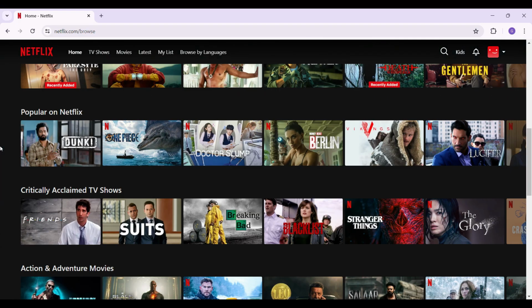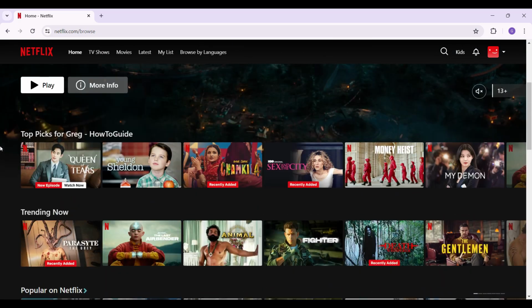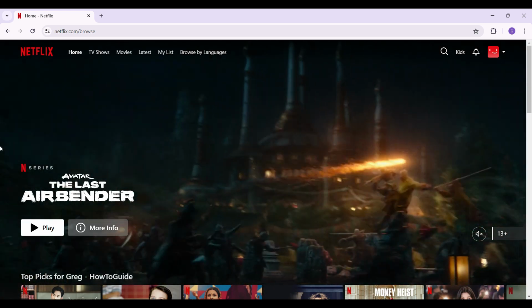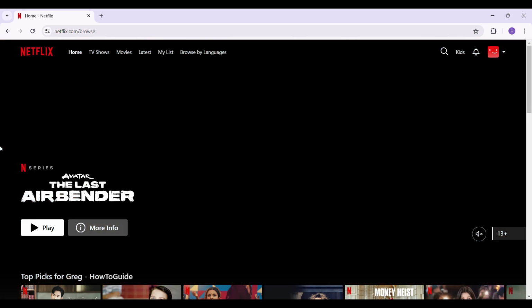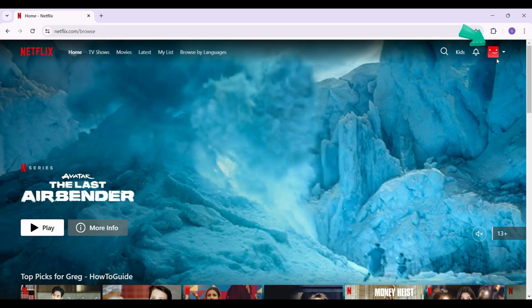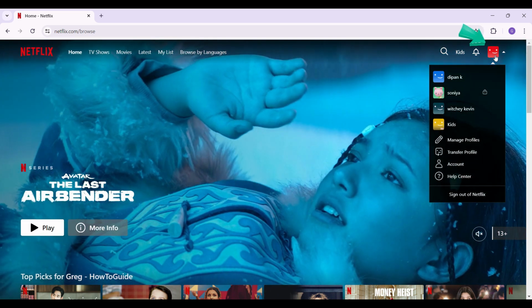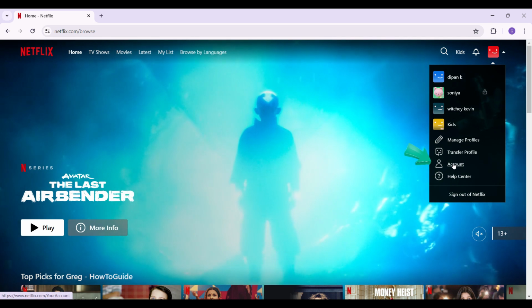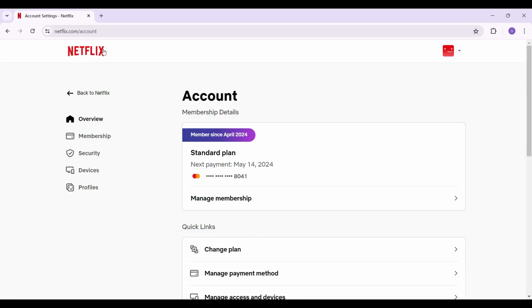You can scroll down and look at all the movies and CDs available. But right now we simply want to turn off autoplay. So let's look at that. In the navbar, at the rightmost section you will find your profile icon. Simply hover over it and then from here, let's go to accounts. Now you will be redirected to the accounts tab.